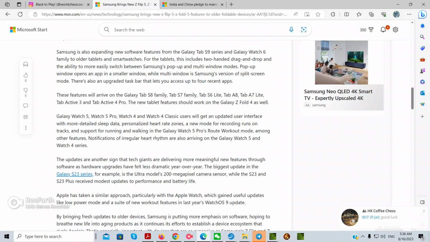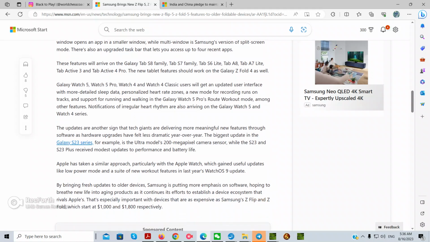Route workout mode, among other features. Notifications of irregular heart rhythm are also arriving on Galaxy's Watch 5 and Watch 4 series. The updates are another sign that tech giants are delivering more meaningful new features through software as hardware upgrades have felt less dramatic year over year.